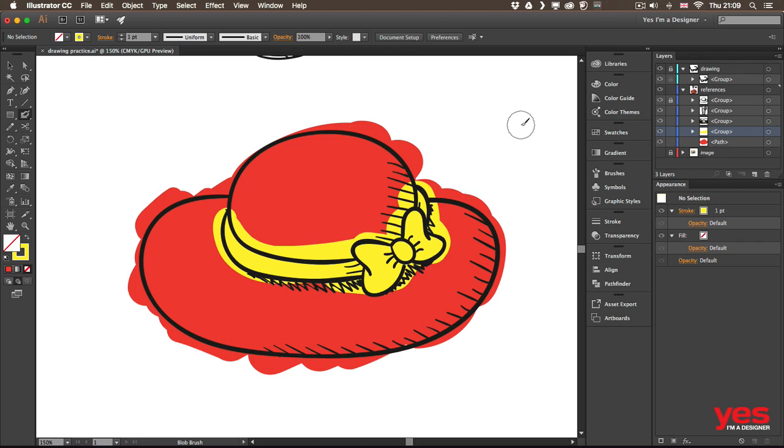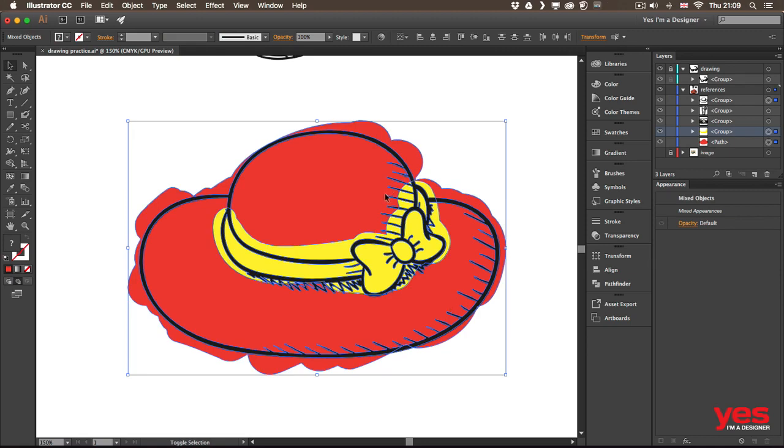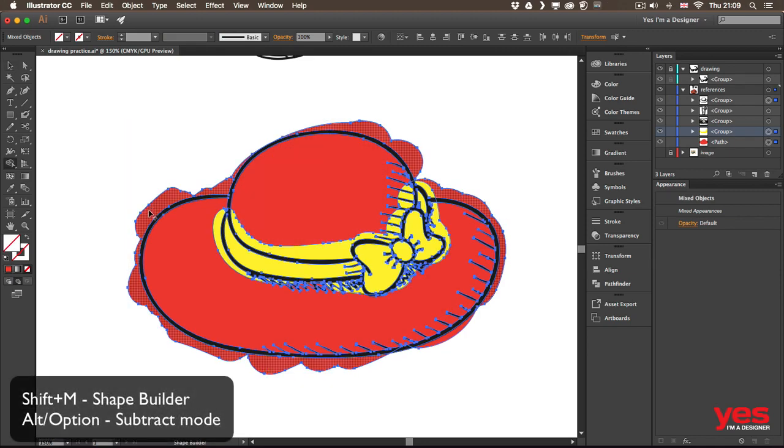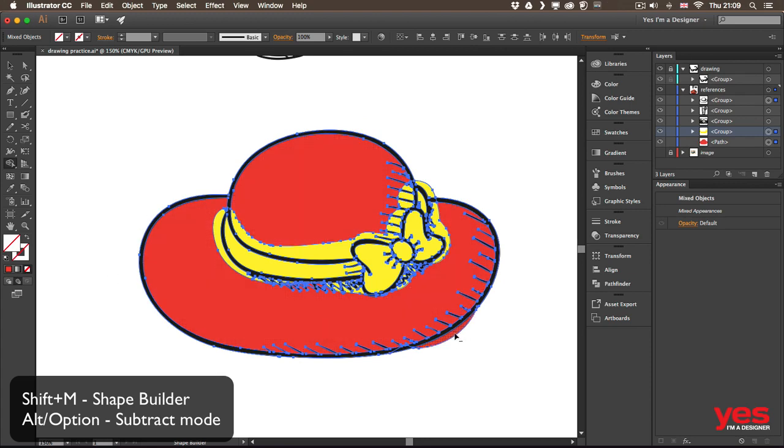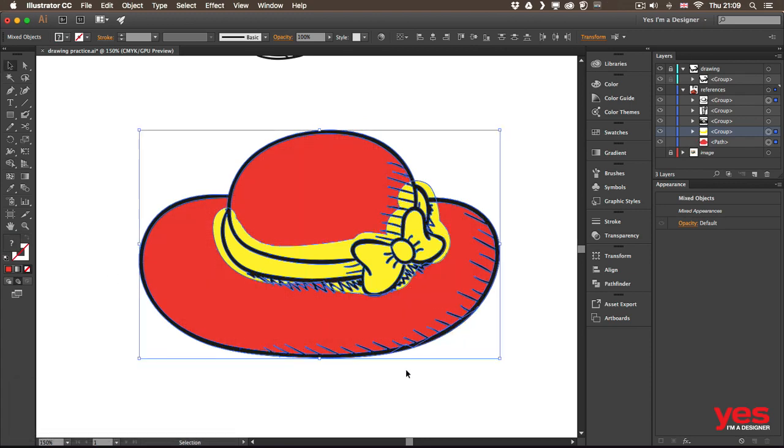Now you might be thinking that this looks really sloppy and there's a lot of parts that go outside of the hat, but what you can do as always is to unlock the hat, select all these details together, and then use our trusty shape builder, holding down Alt or Option, and very quickly remove all the unnecessary details.